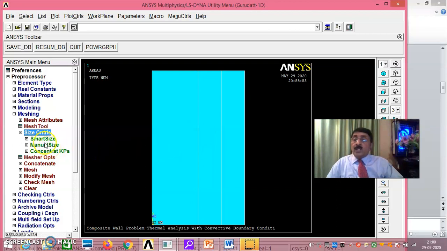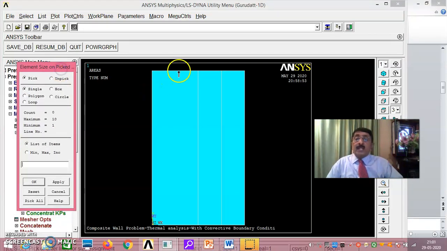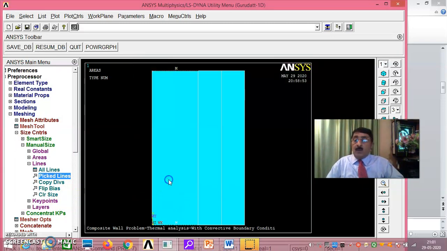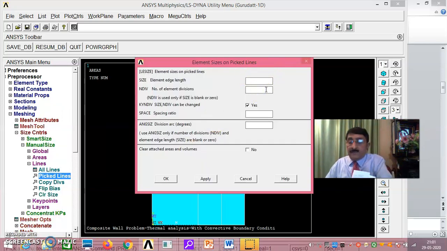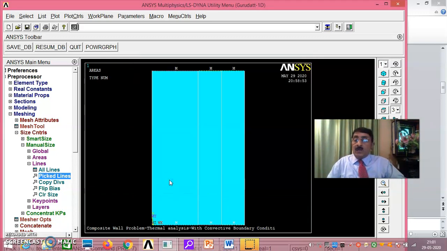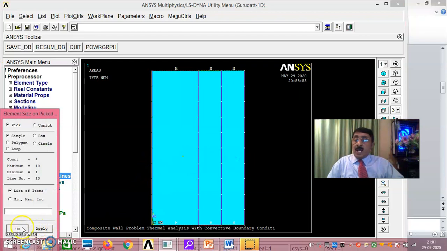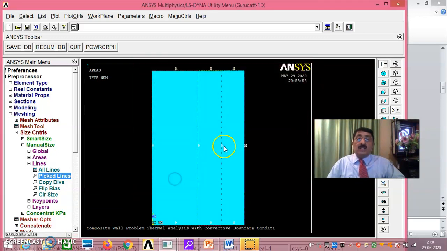See here, what I'll do, there is manual size, lines, picked lines. I'll go, okay, this and this. I'll have around 20 divisions there, number of divisions 20, I'll say okay. In the same way, picked lines, this and this, I'll say around 10. Okay, then picked lines, this and this, I'll say around 30 divisions here. Once you do this, 30 elements have been created here. Here 20, 10, 10 and all that.